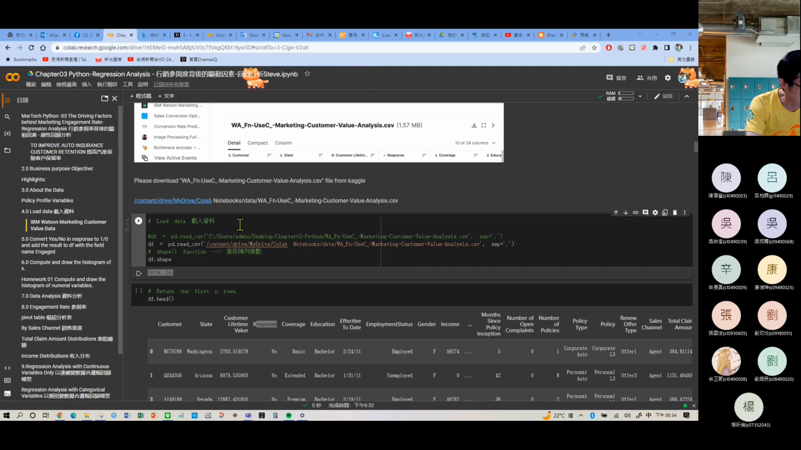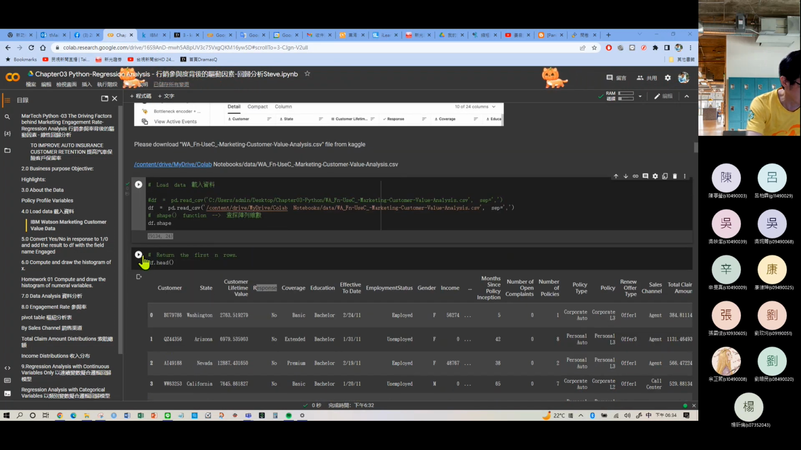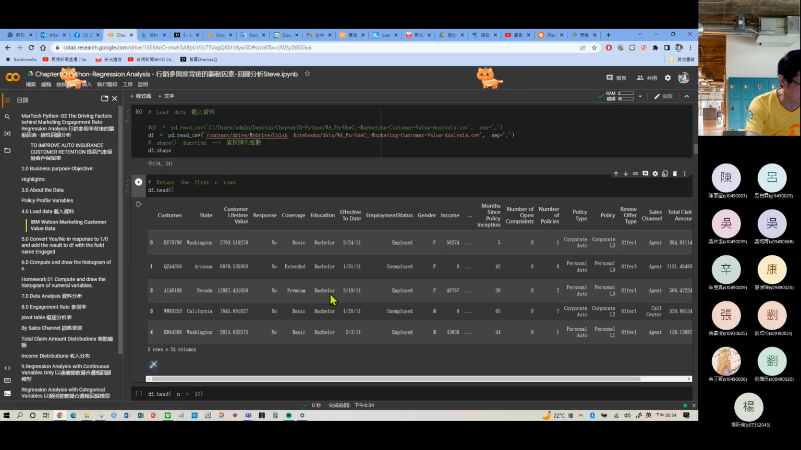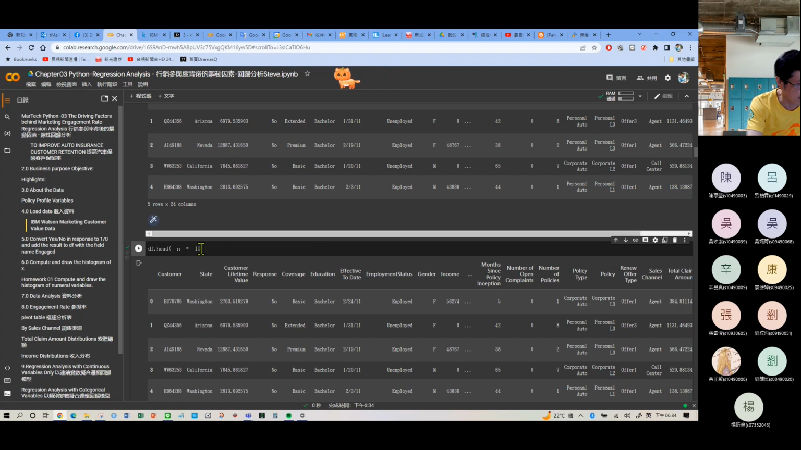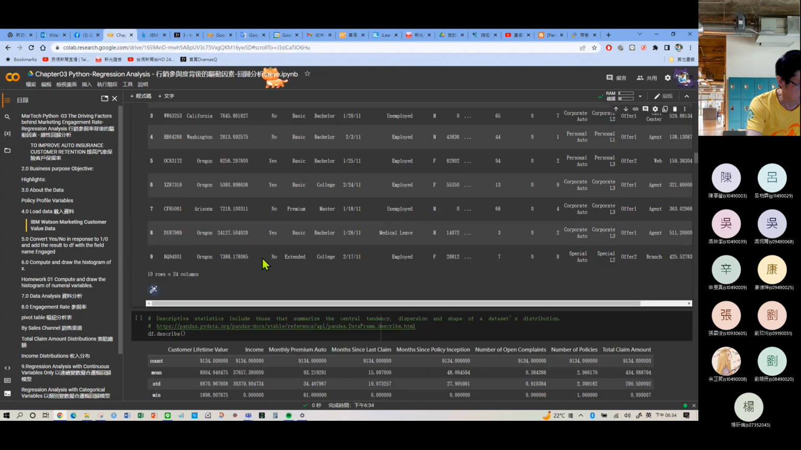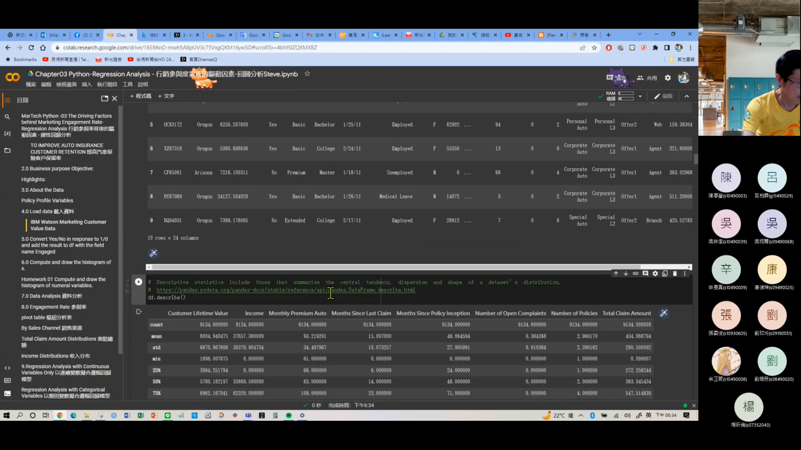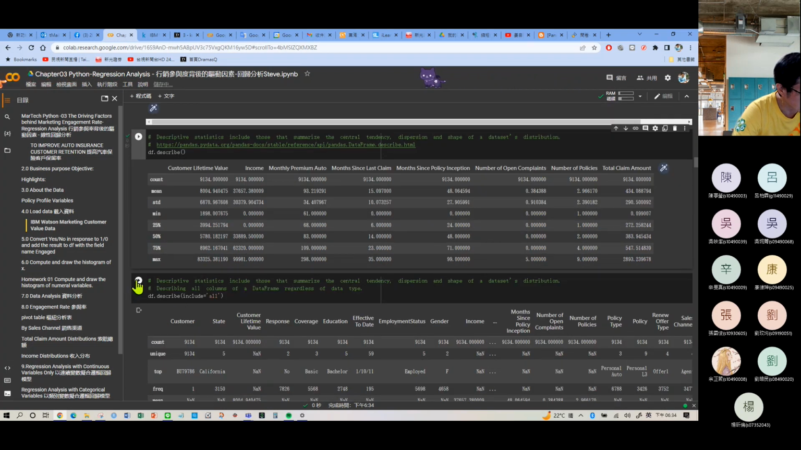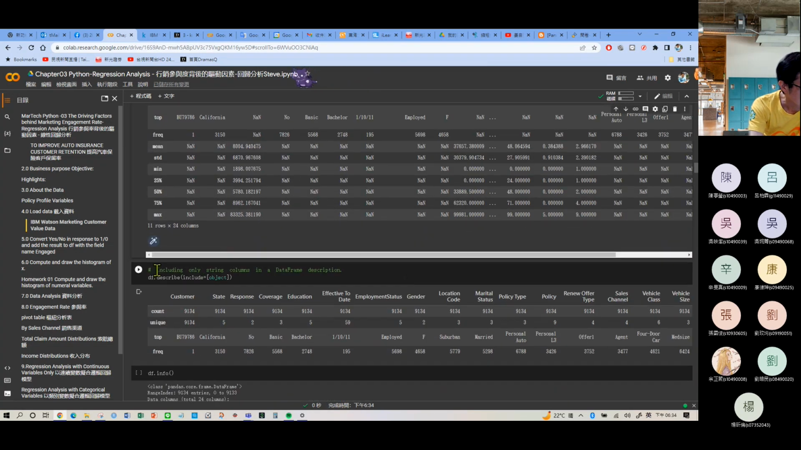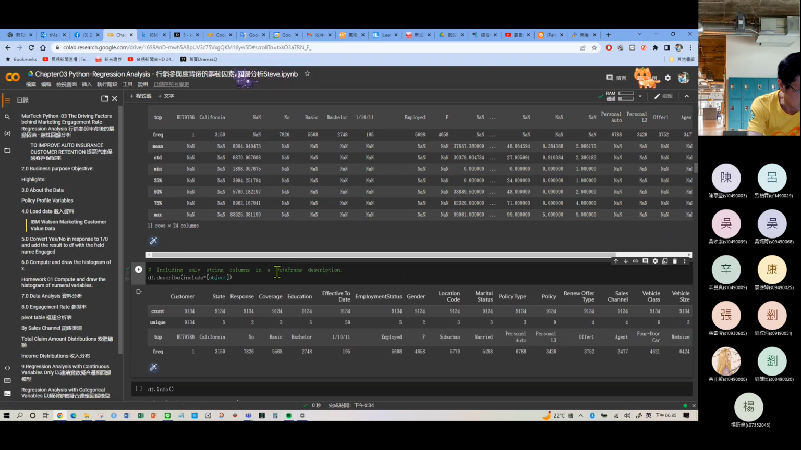Okay, so since we have uploaded and loaded our data to the Python environment, let's check the first five rows of the data set. You may show the first 10 records of your data set. Describe the continuous variables. Also, you can describe all the variables, including object variables, which are category variables, 名目型的变数.